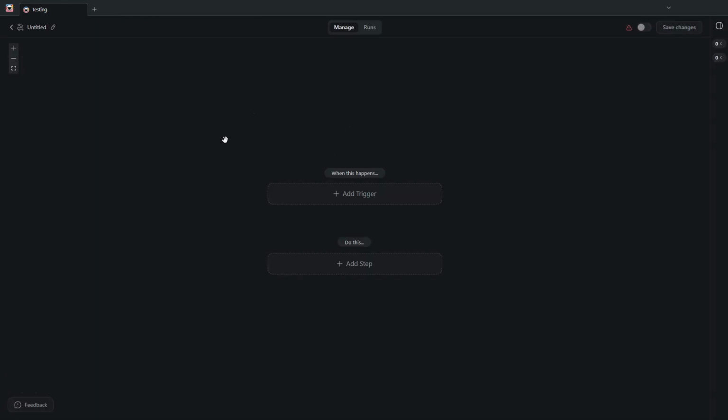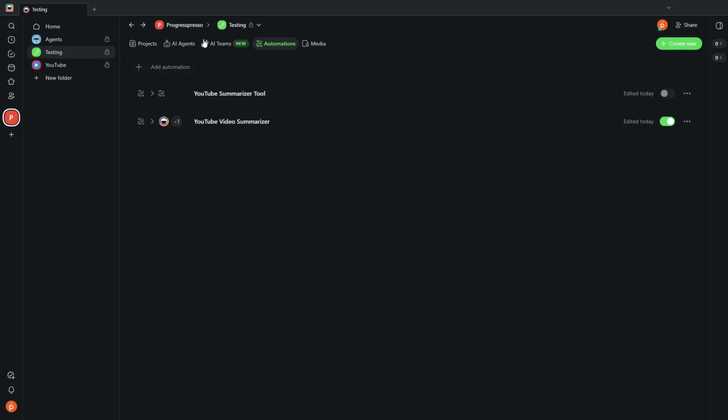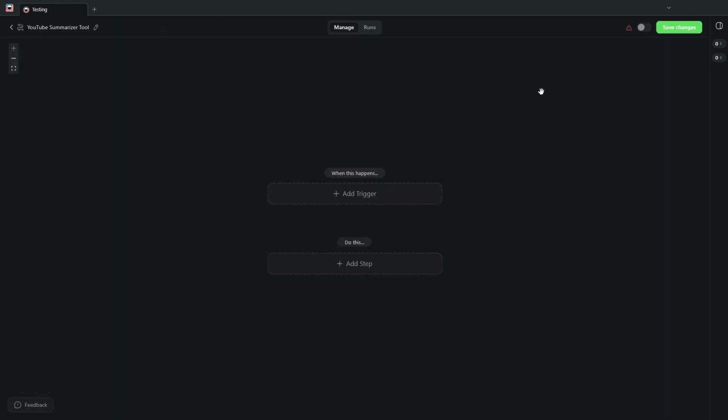Once I do this, I'm taken to the automation workspace, where here on the top left, I can rename this automation. So I'm going to rename it to YouTube Summarizer Tool. And then just click anywhere outside of it. So now my automation is saved. If I go back to my automations, I see here that I have a new automation created. However, this is not on yet, as obviously it's not finished. So I'm gonna go back to it by clicking on the automation again.